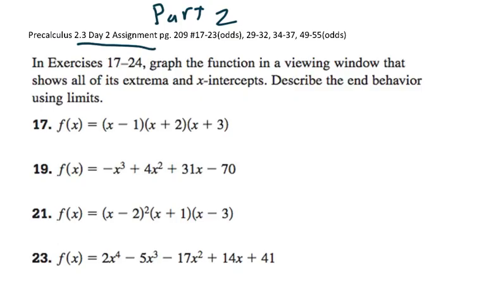So that looks like it's the end of the assignment. Alright, so again that was part 2 just to finish it off.